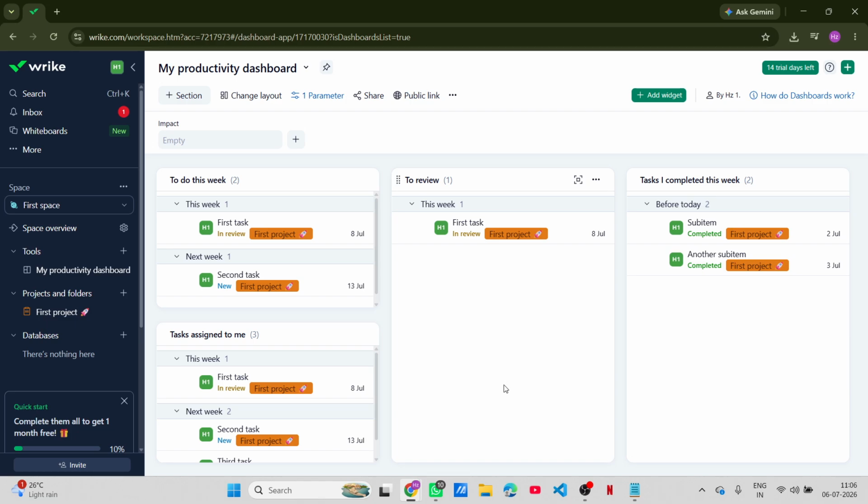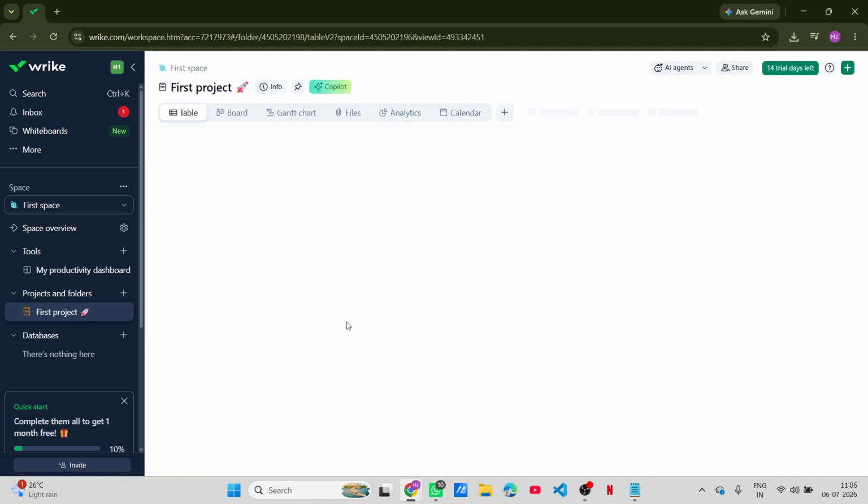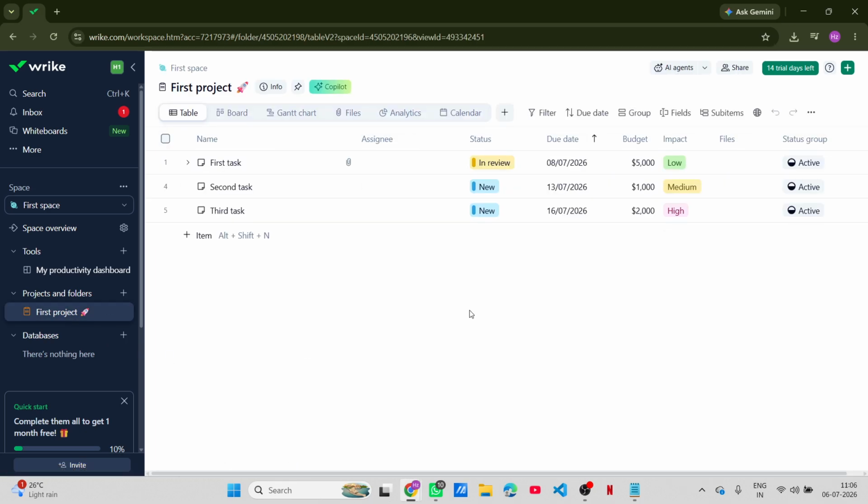Next, it's time to navigate to the specific project where you want to add your new folder. Look for the project you have in mind. This could be one you're currently working on or a new endeavor you've just initiated. Simply click on that project to enter its dashboard.